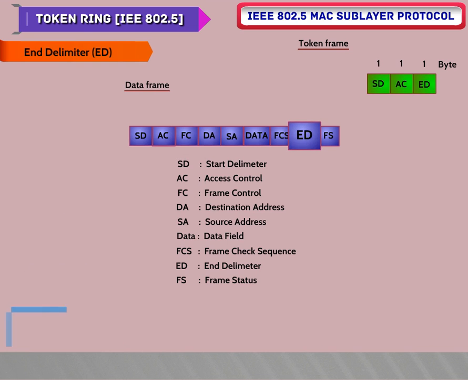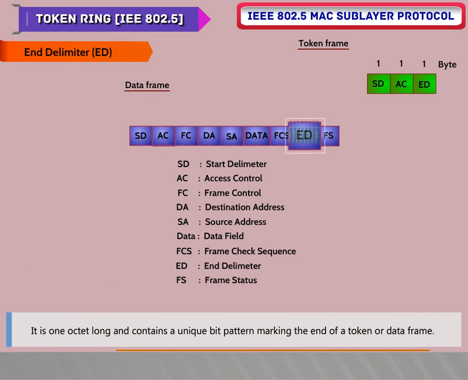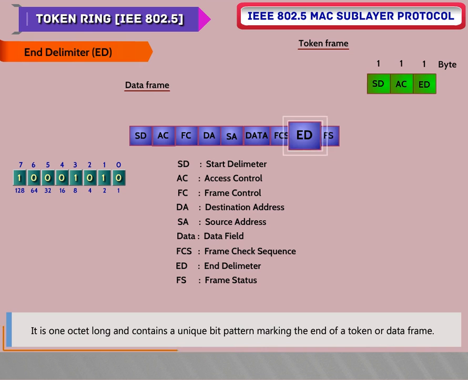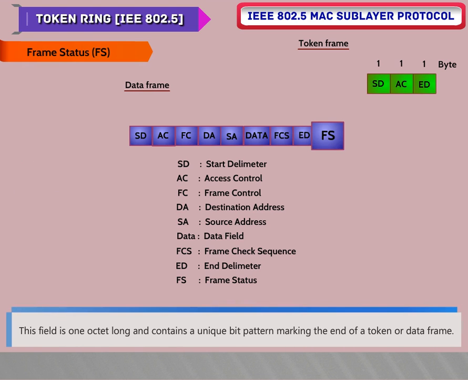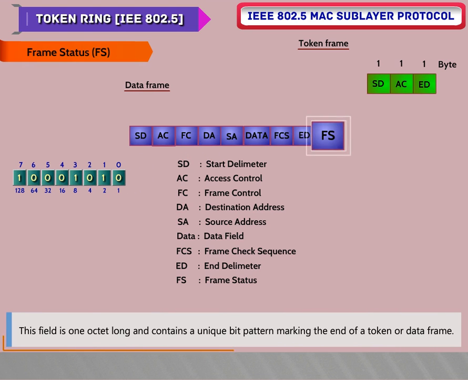End delimiter ED. It is 1 octet long and contains a unique bit pattern marking the end of a token or data frame. Frame status FS. This field is 1 octet long and contains a unique bit pattern marking the end of a token or data frame.